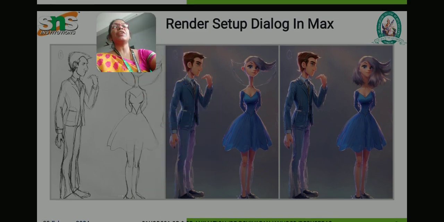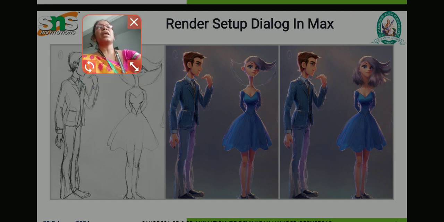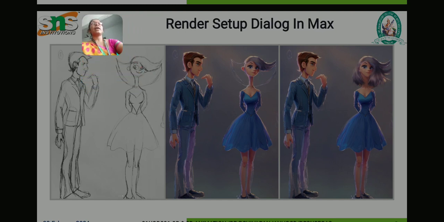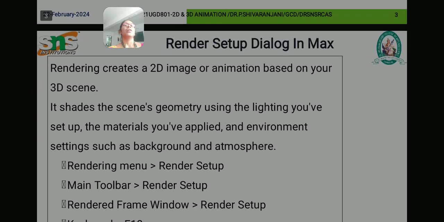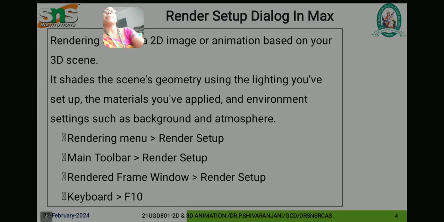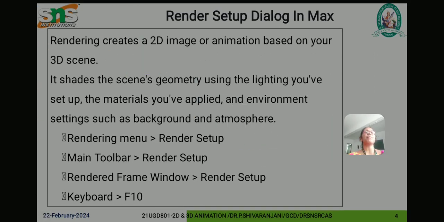So in order to generate images like the below, you can use these rendering setup dialogues in 3ds Max Studio. So, rendering setup dialogues in 3ds Max.